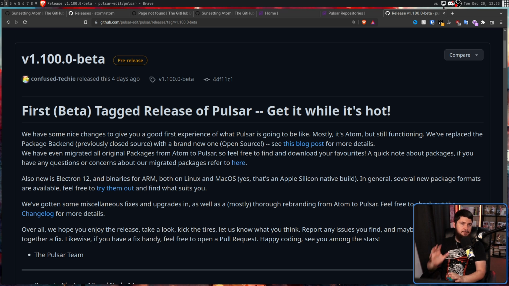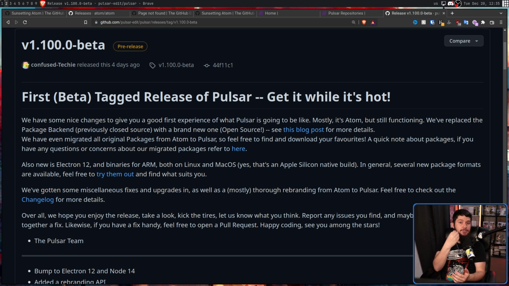In the latest beta release, they replaced the old proprietary package backend with a new open source backend so that packages can actually work and be installed and all of that fun stuff. So there is some actual work being done. I think right now, if you're still using Atom and you want something that is still actively being developed, Pulsar is the most logical place to go.